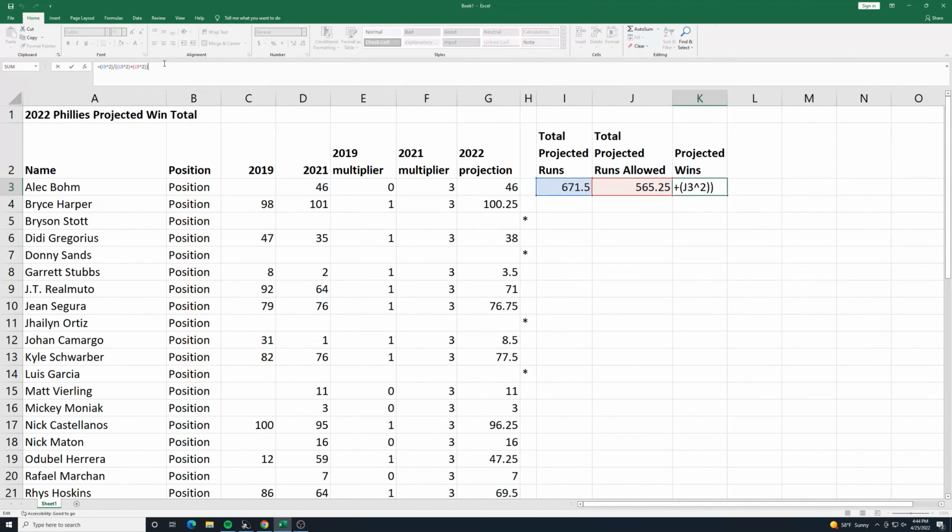Click up here in the formula bar. I'm going to multiply it by 162, for 162 games in a season. Then I'll press enter. And in this case, it's going to give me 94.8. There is no way the Philadelphia Phillies are going to win 95 games.